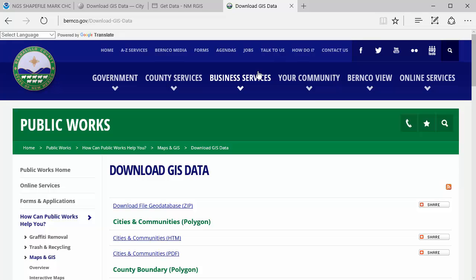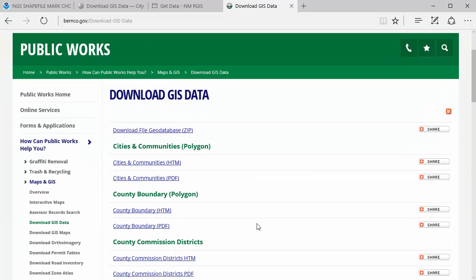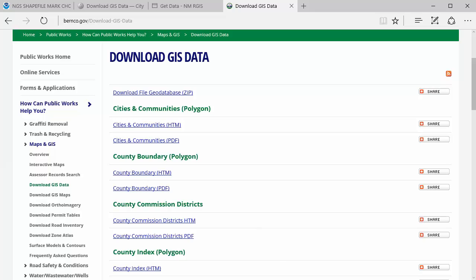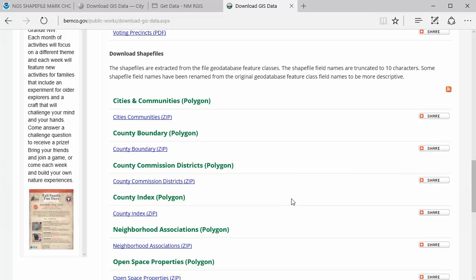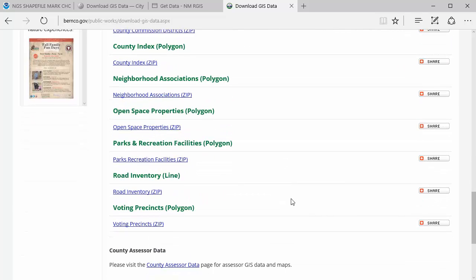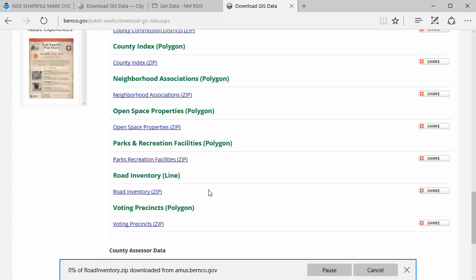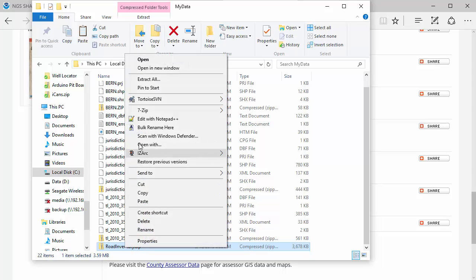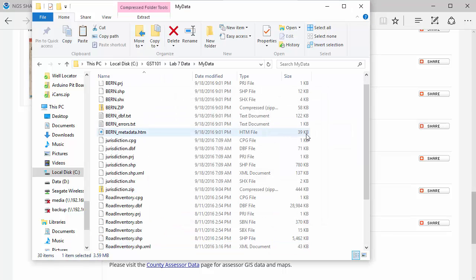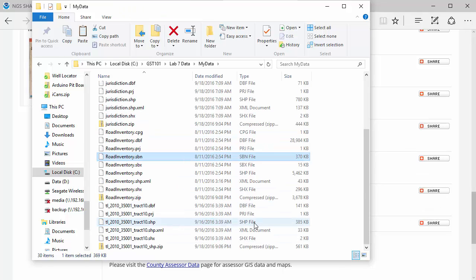So in a web browser, go to bernco.gov/download-gis-data. Find the Download Shapefiles section by scrolling down. There we go, Download Shapefiles, and find the road inventory and click and download that file. Once it's downloaded into the My Data folder, once again extract it. And now we have downloaded all the data we need for this lab.